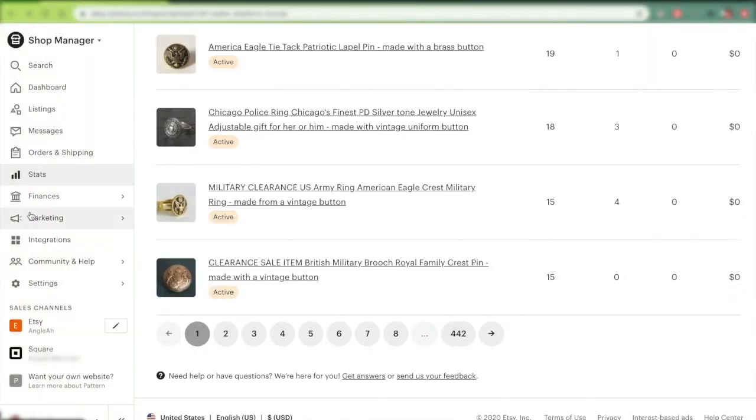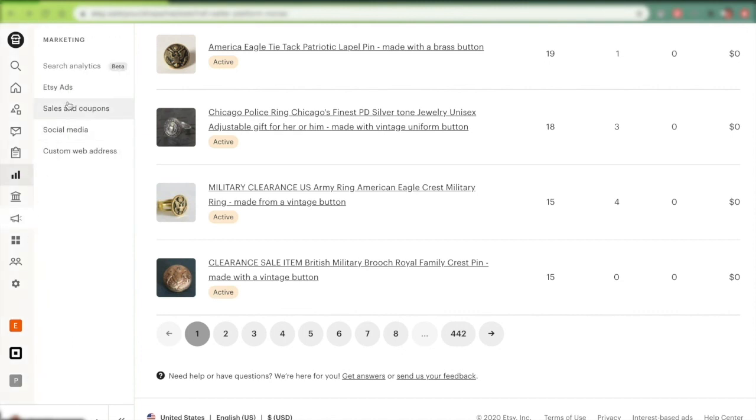Underneath finances, you will be able to find marketing. Marketing also has a flyout menu that has the different information that goes with marketing. At the very top, you will find search analytics.